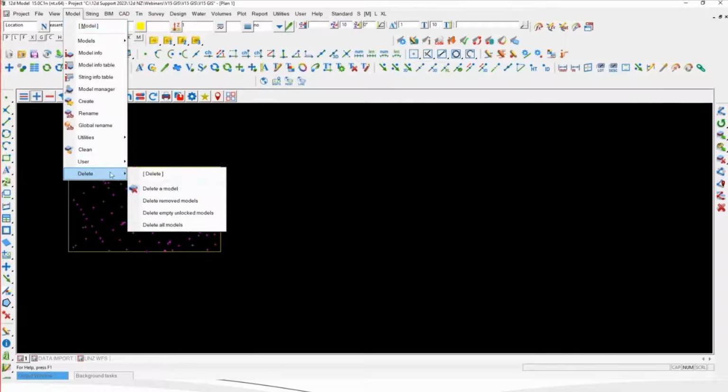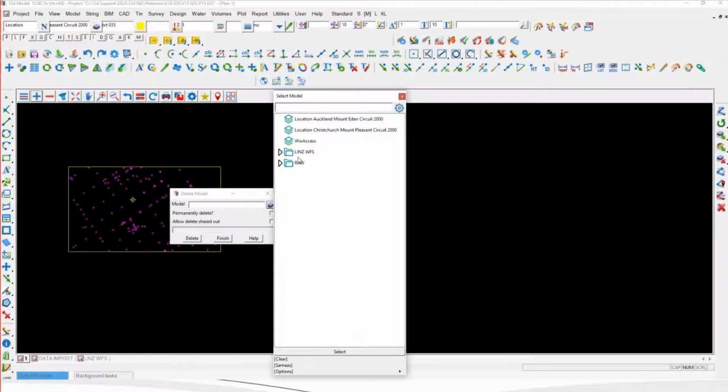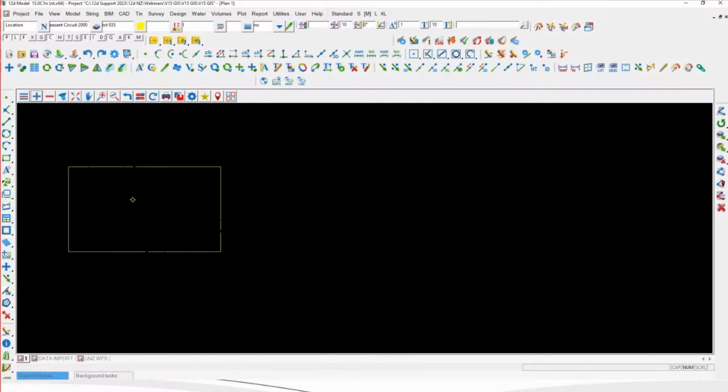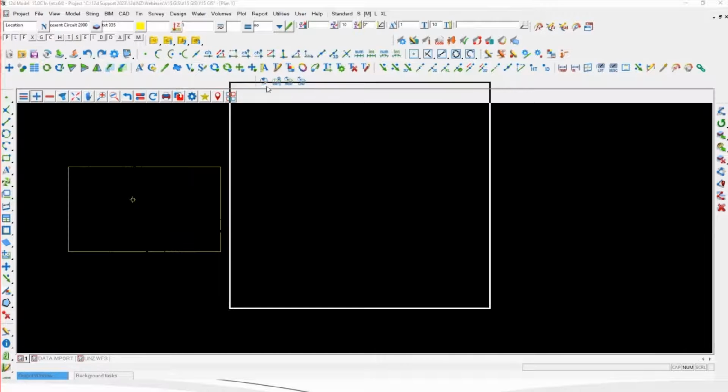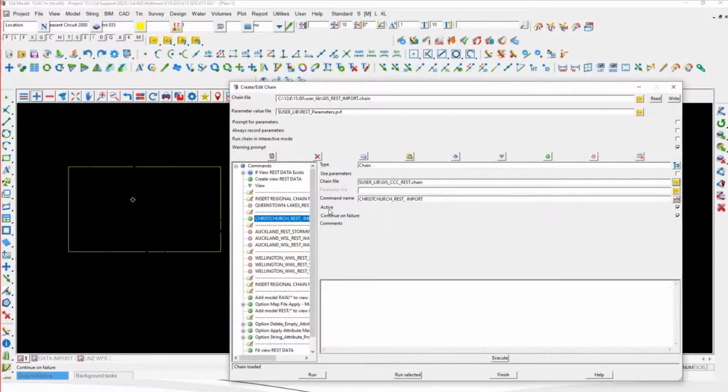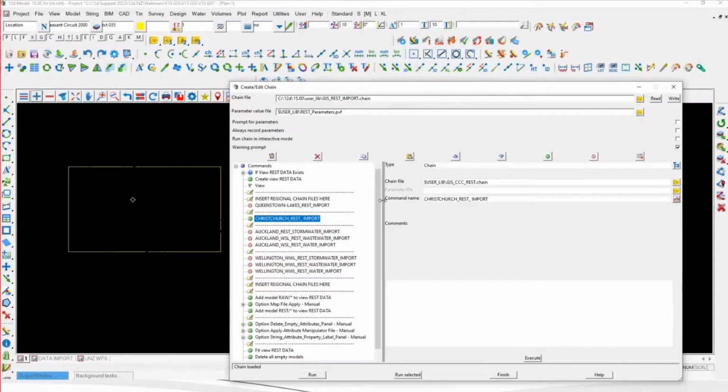I'm just going to delete that layer. And we've got a chain. In fact, we've actually got a chain within a chain. So we've got this processing chain that we'll run in a second. We have the regional chains.